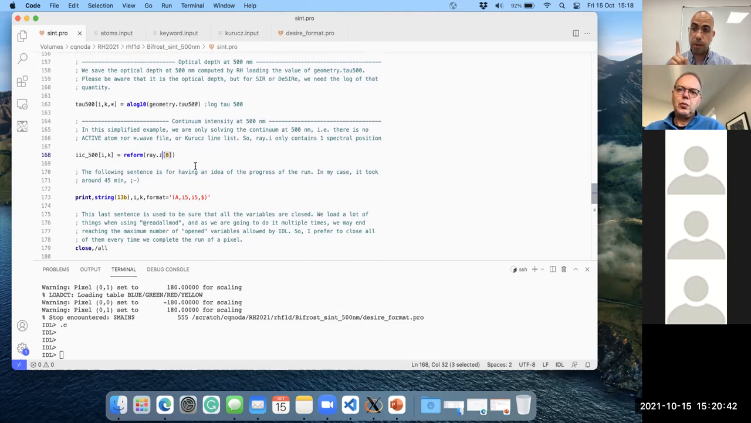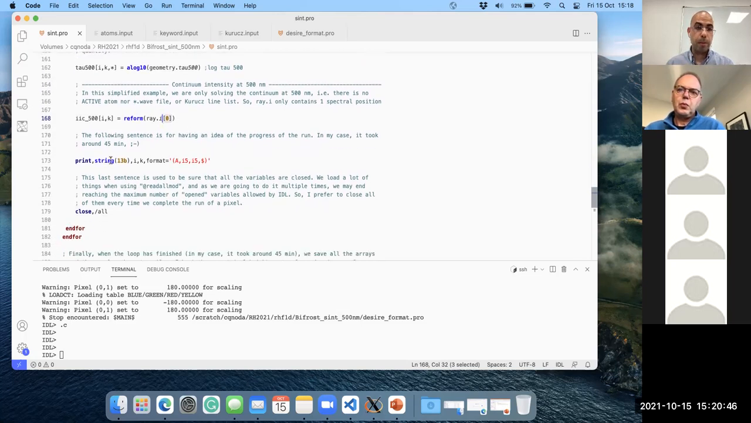only contains 1 point. So it's just 0. Okay. And then if you remember, we put a print just to know more or less which part of the loop we were running. And then I was closing this just to be sure that no unit was open after running multiple runs.